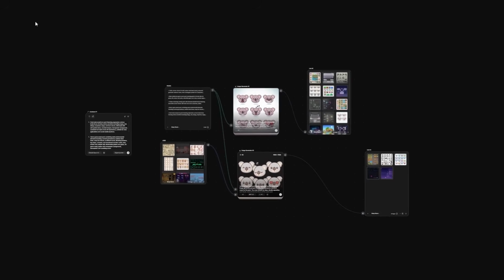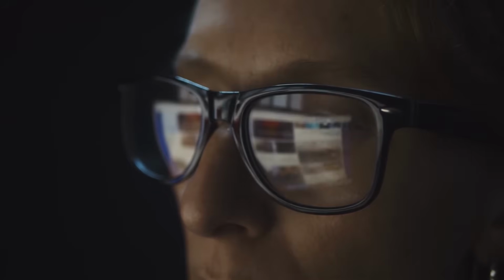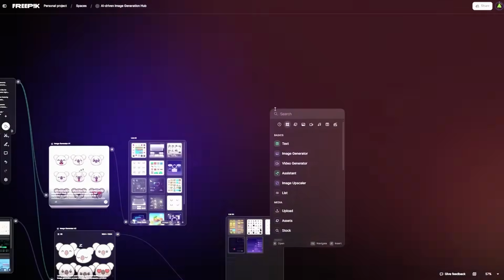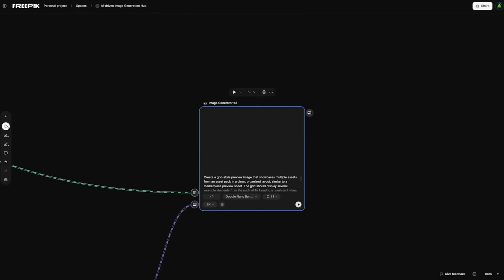Digital products often need preview images to show potential buyers what's inside the pack, and this step generated preview collages showcasing multiple assets in a clean grid layout. When I ran the workflow, it produced several preview images that could easily be used for product listings. But we're not done yet.